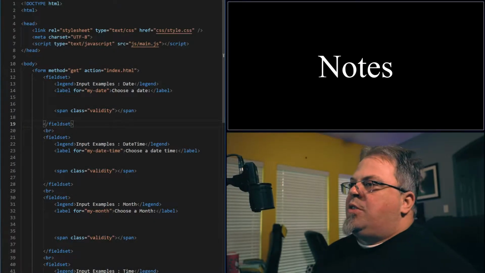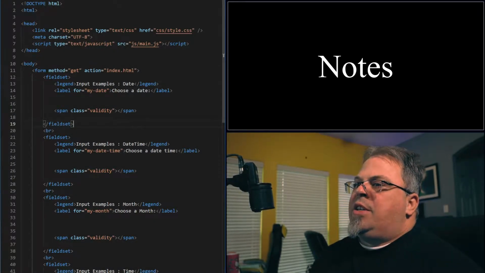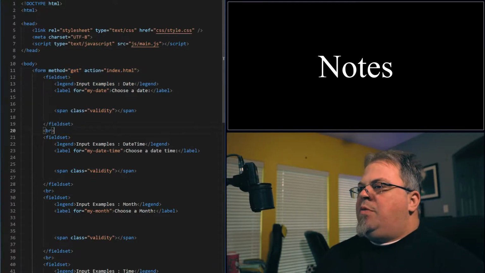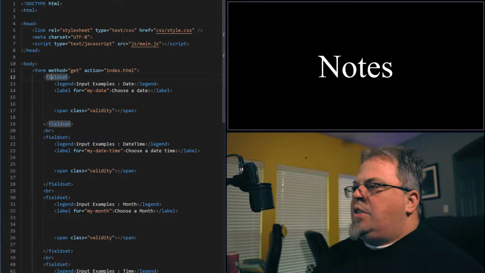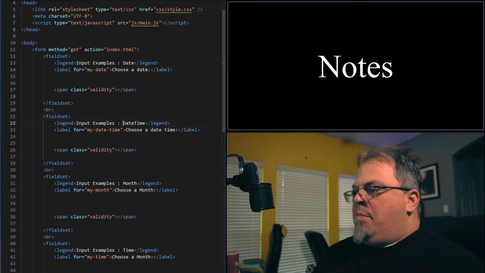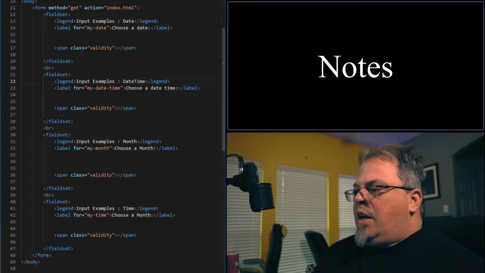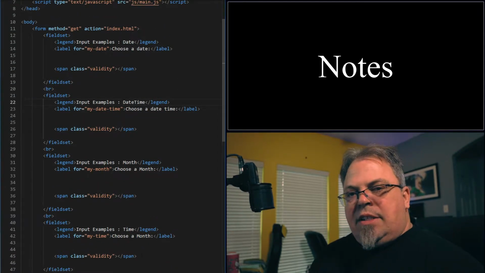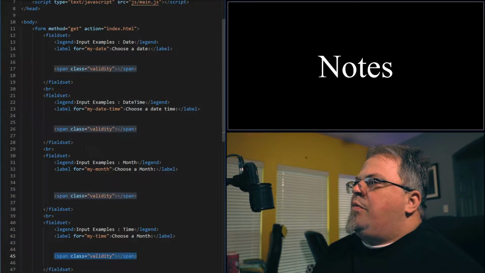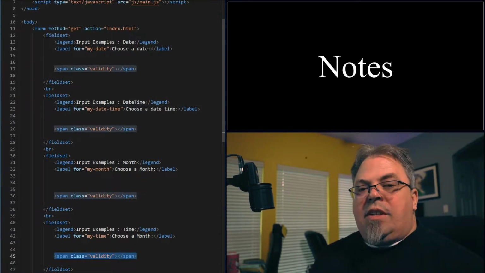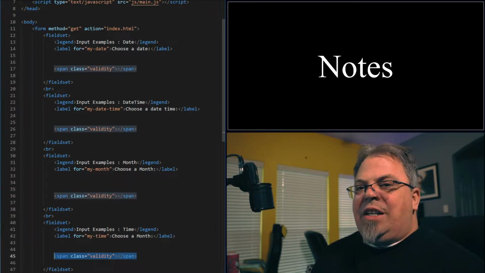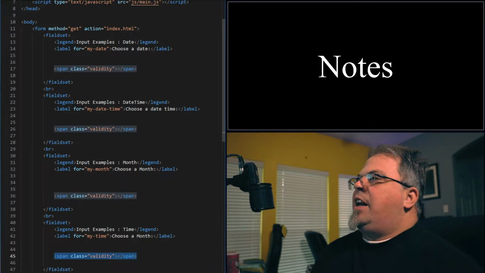So let's get started. On my desktop, I have my HTML page here. I went ahead and set up a form to save time. We have these field sets. The first field set is for my date, the second one's for my datetime, the next one's for my month, and the next one's for my time. Now I've added this span as in previous lessons. If you've seen the other lessons, I've added this little span called validity, to specify whether it's valid or not.